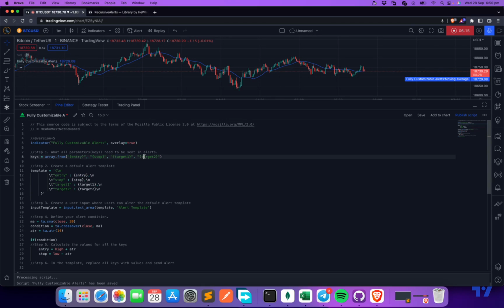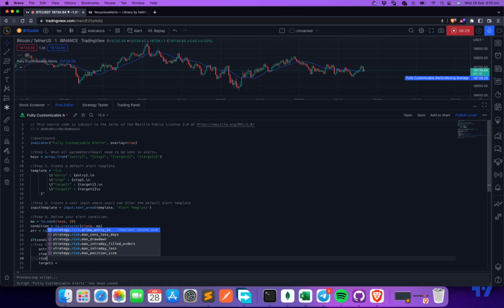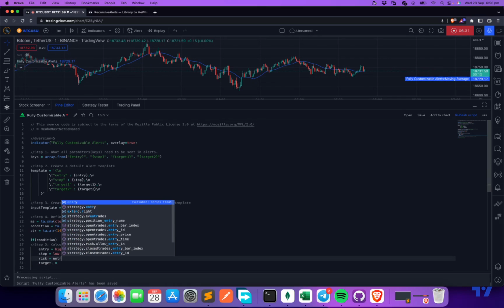Now let's calculate target 1 and target 2. Since it's a bullish condition, we are taking it as an example. For target 1, let's calculate one more parameter here, which is risk. Risk is equal to entry minus stop.